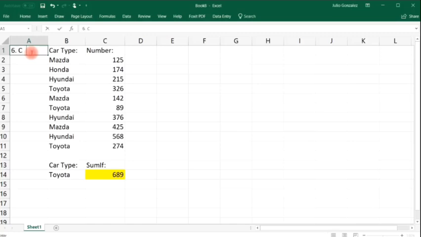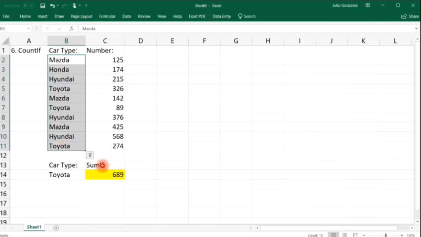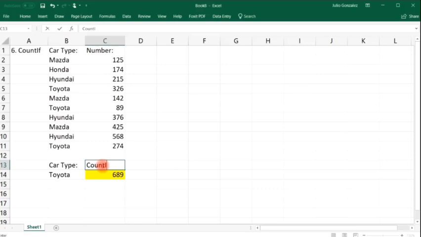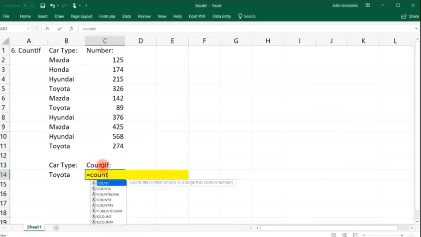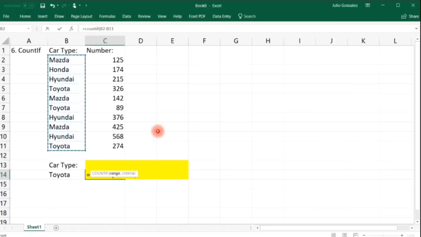So number 6 will be the COUNTIF function. The COUNTIF function is very similar to the SUMIF function. It allows us to count a certain selection in this entire column. So let's change this to COUNTIF. This is going to be equals COUNTIF, and then we need to select the range. This will be the range, and then the criteria, which is a cell, will be whatever is in cell B14.